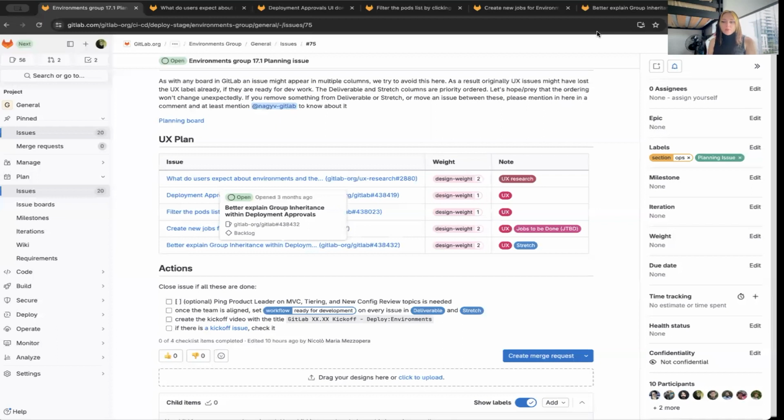Hey, this is Emily Bowman. I'm the senior product designer on the environments team, and I'm here to kick off the UX plan for 17.1. In 17.1, I'm still supporting a borrow request for import and integrate at 50%. So the UX plan will be slightly smaller this milestone, but I'll go over some of the issues we want to get started on.